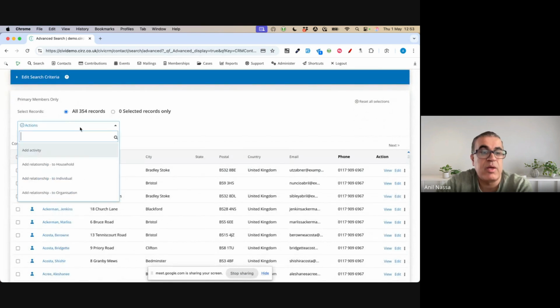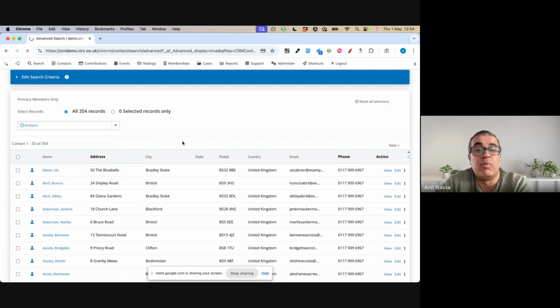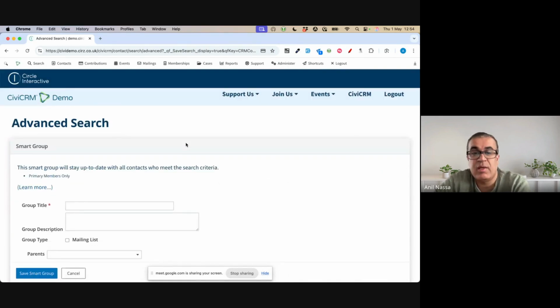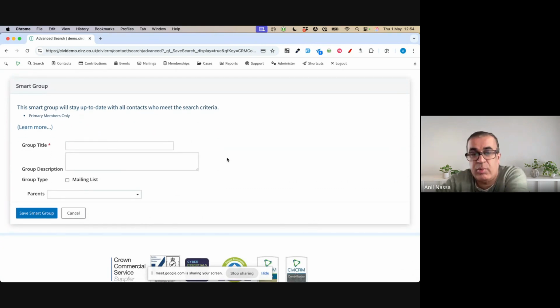From here, we can create a smart group. What this does is, whoever meets this criteria will automatically fall into the group, and who doesn't will automatically come out of the group. So if you've got 2 new members that join tomorrow, they'll automatically fit the criteria and move into this group. But if you've got a couple of members who decide not to renew, they don't meet that criteria and they will fall out of that group.